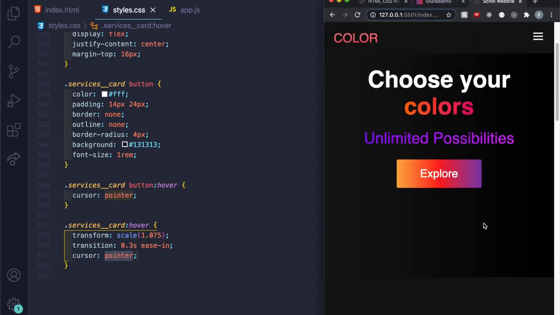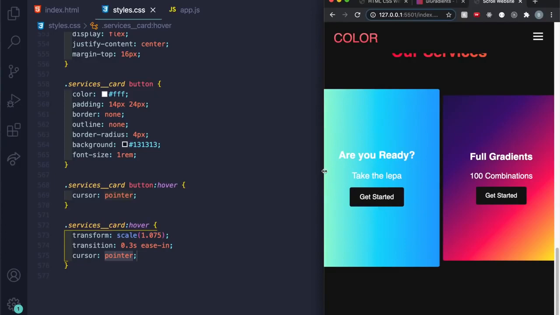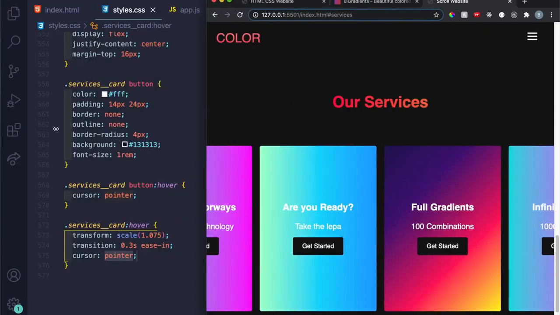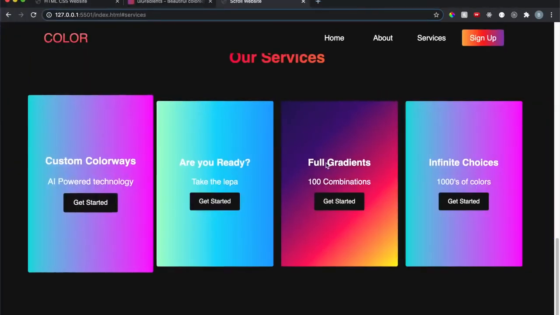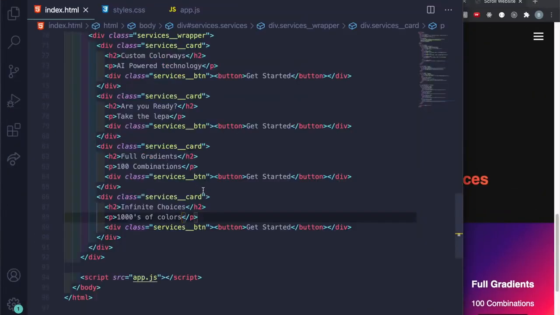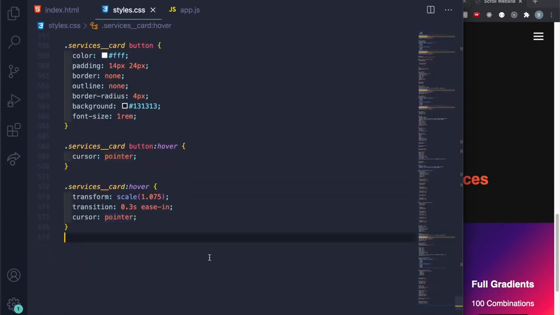Alright, so now let's save before the media queries and let's check out what we got. So this is what we got going on now. It's a simple design, nothing fancy. And again, you can replace these with images. If you want to know how to do that, you just put an image tag in here. That's it. It's that simple. And now let's go ahead and add the media queries.